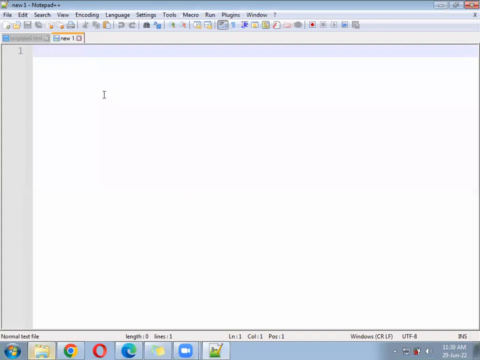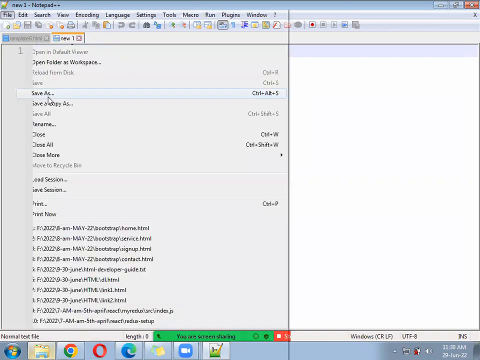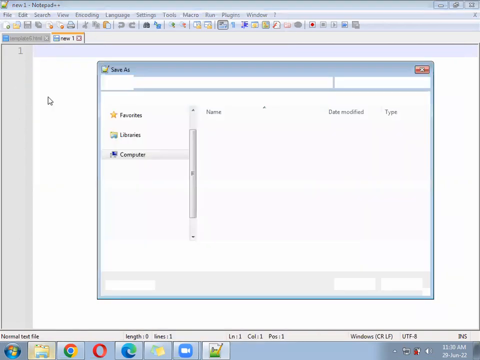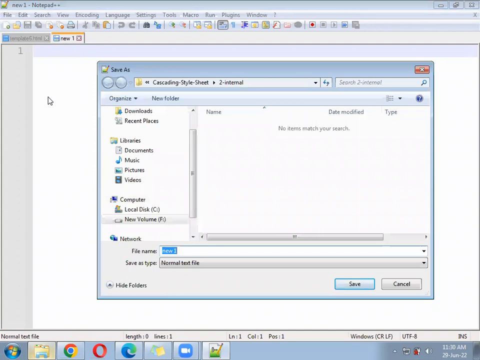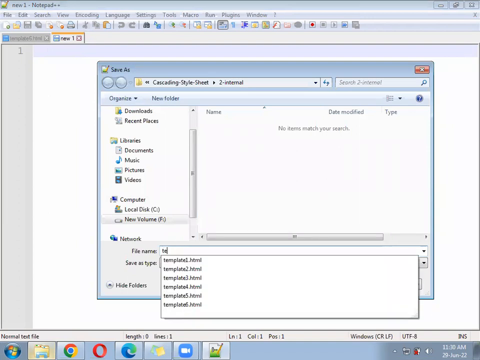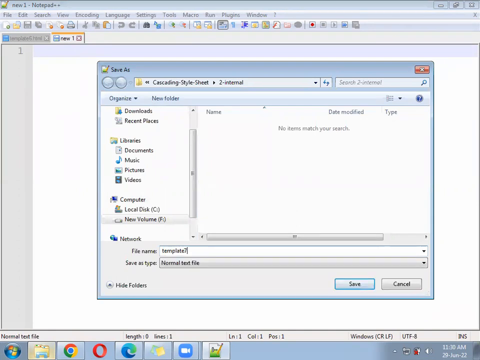Create one more file. Give the file name. These all are under which folder? These all are under the internal folder. Okay, these all files are under the internal folder. You will create under the internal only. Give the file name: template7.html.